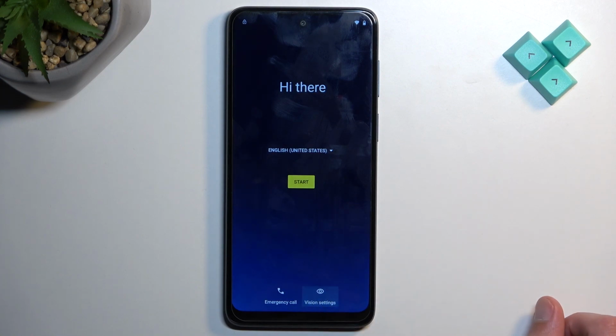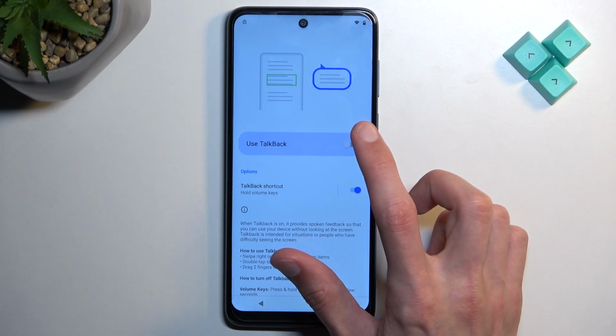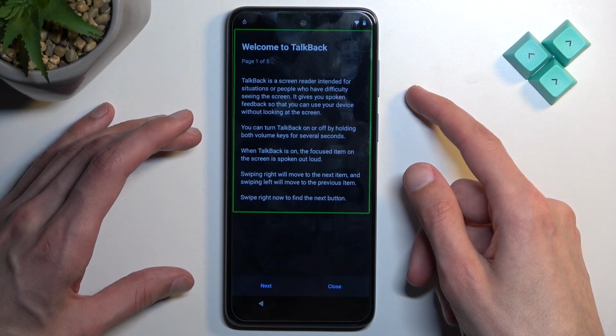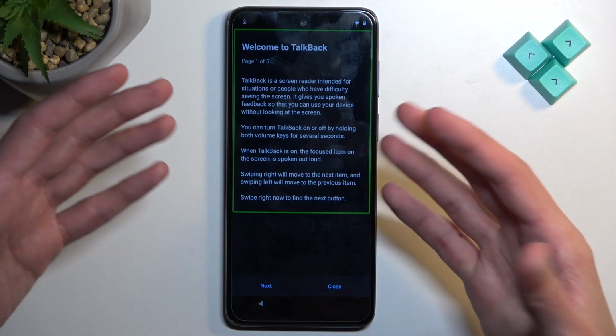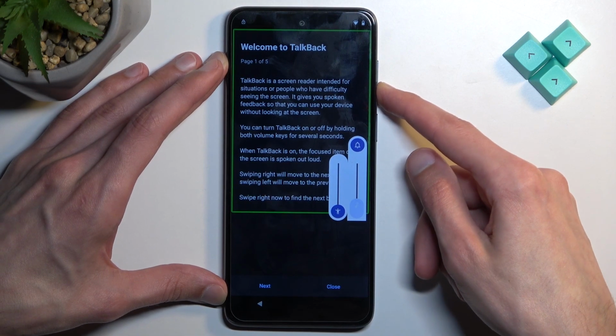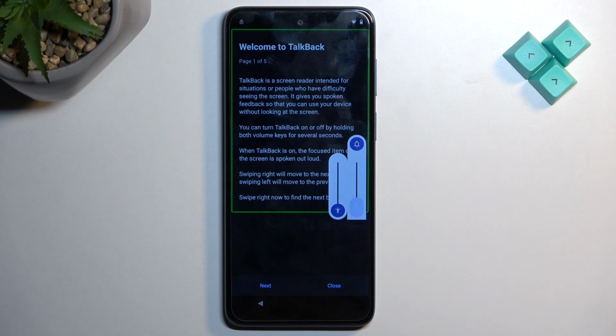From here you're gonna select vision settings and then talkback, and you're gonna enable it. Probably muted too. Talkback on. There we go. Welcome to Talkback. So I like to turn down the volume just because it's a little bit distracting to me, but it's not a requirement. So if you don't feel the need to, you don't need to.